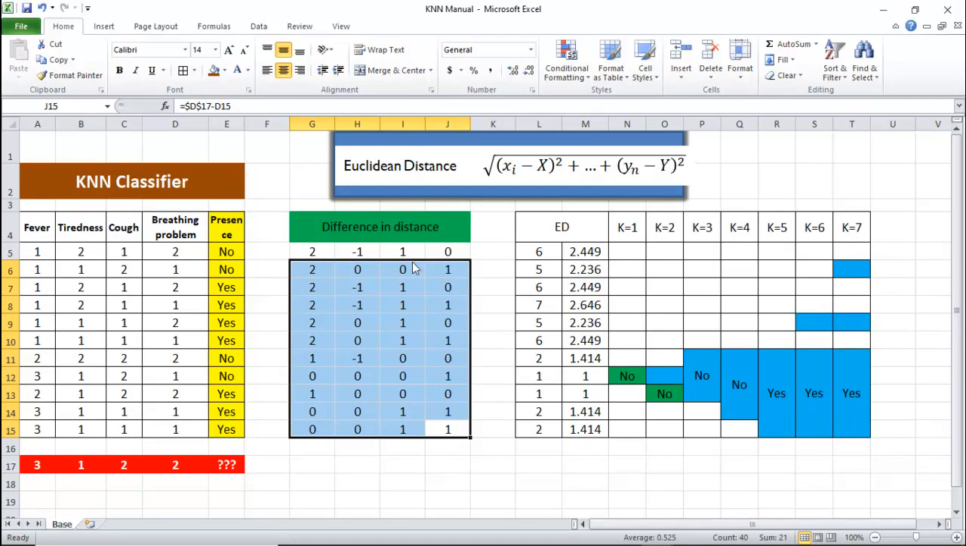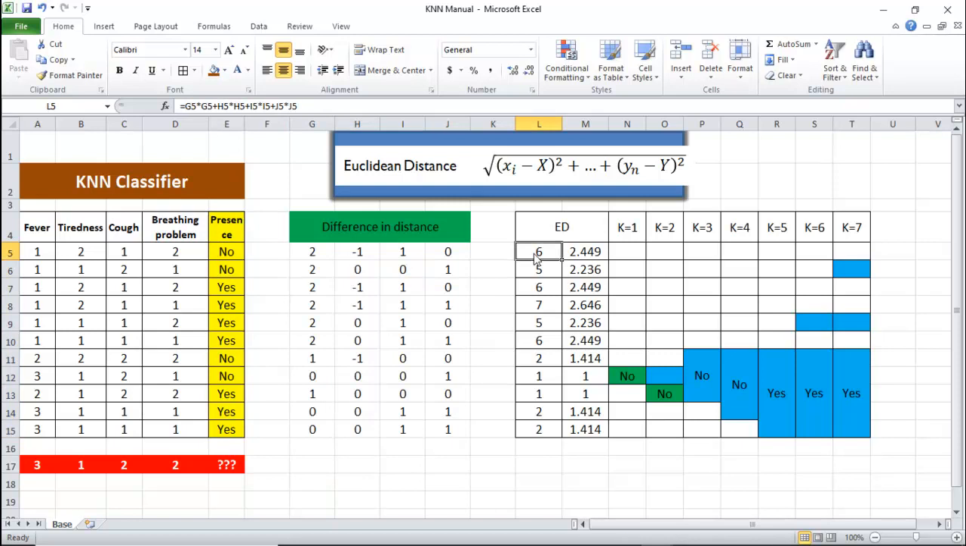Now you have to square it. After squaring, we sum up all the values. I'll show the formula that I have applied. I have squared each and every value and finally summed up. Finally, the root of this is the requirement. The root has been taken, and this set of values represents the final distance of the new data with the previous set of entities.